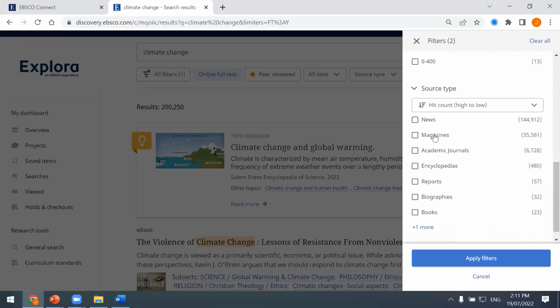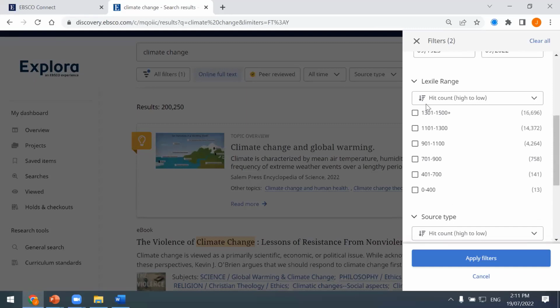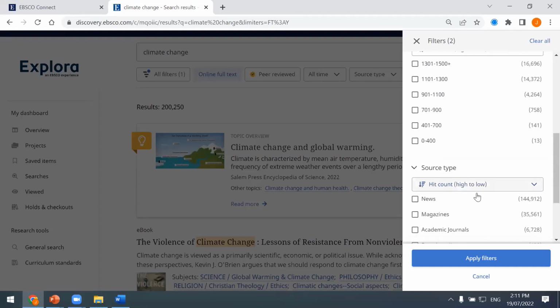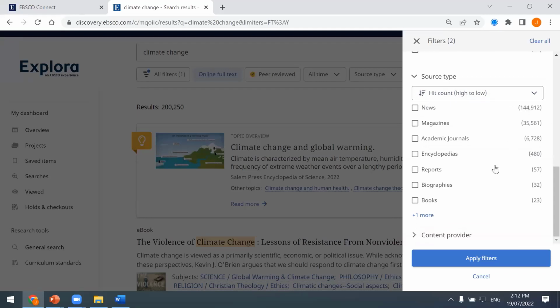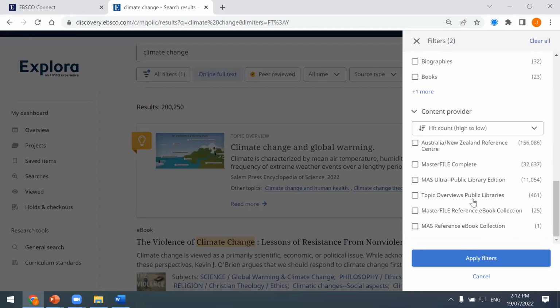Beyond that, I can again limit to source type, and I can see the full range of source types available. By default, all of these are arranged by hit count. So how much of the results are included is in brackets. So with the source type, what is the quantity in the result list in brackets? And then there's the content provider as well. So you can see here in the demonstration account what databases have been enabled. Of course, this will look different for you depending on what databases you have enabled in your Explora. But certainly users can narrow results to a particular database if they wish.